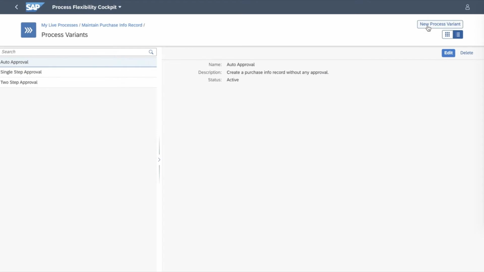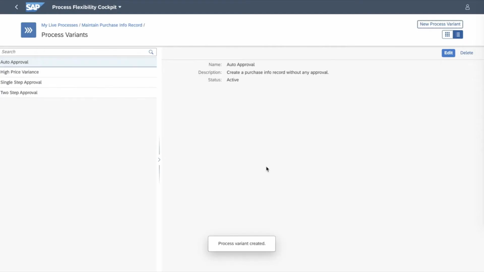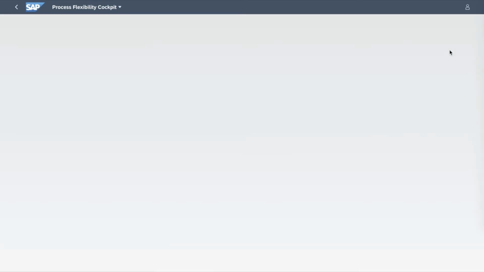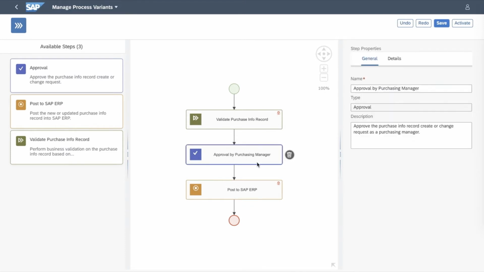For example, I want to create a new process variant for high price variants, especially if the variation between the old and the new price of the material is more than, let's say, 25%. So I can go into the process variant that I've just created. By default, there is just one level of approval. If I want, of course, I can delete it. But in this case, I want to add one more level of approval.